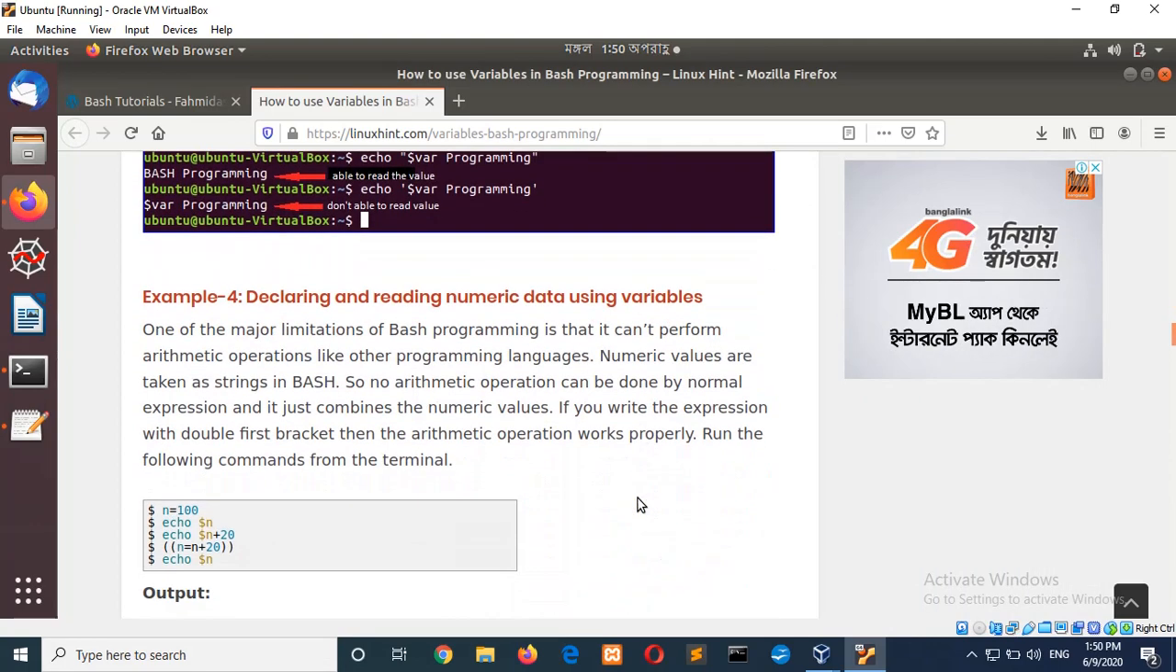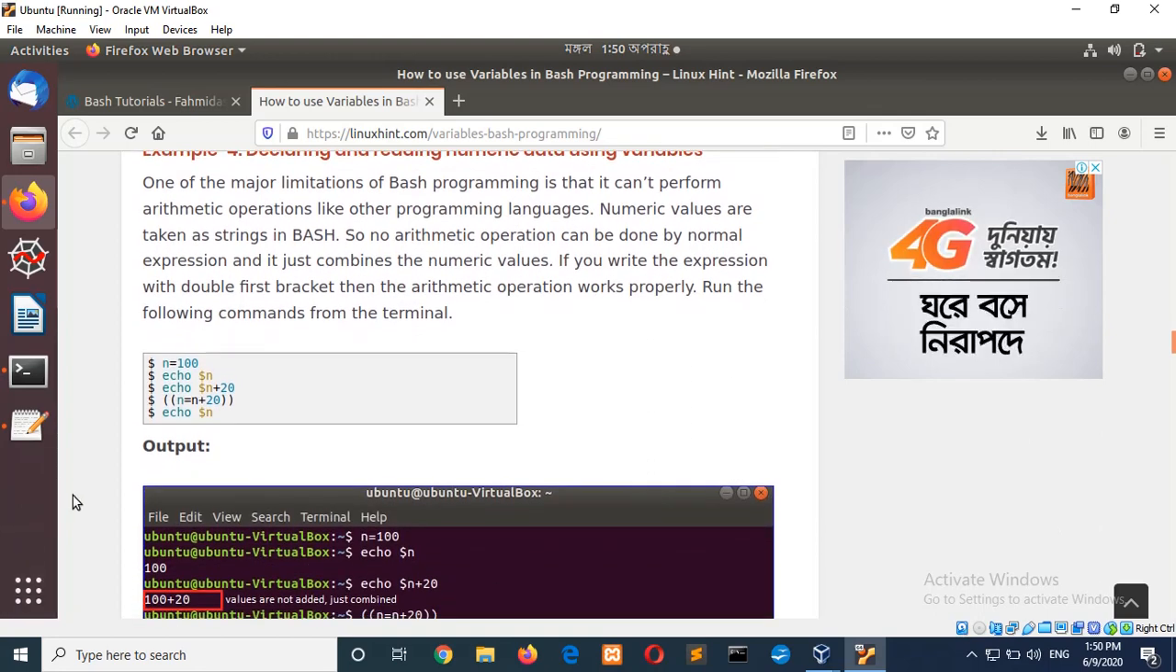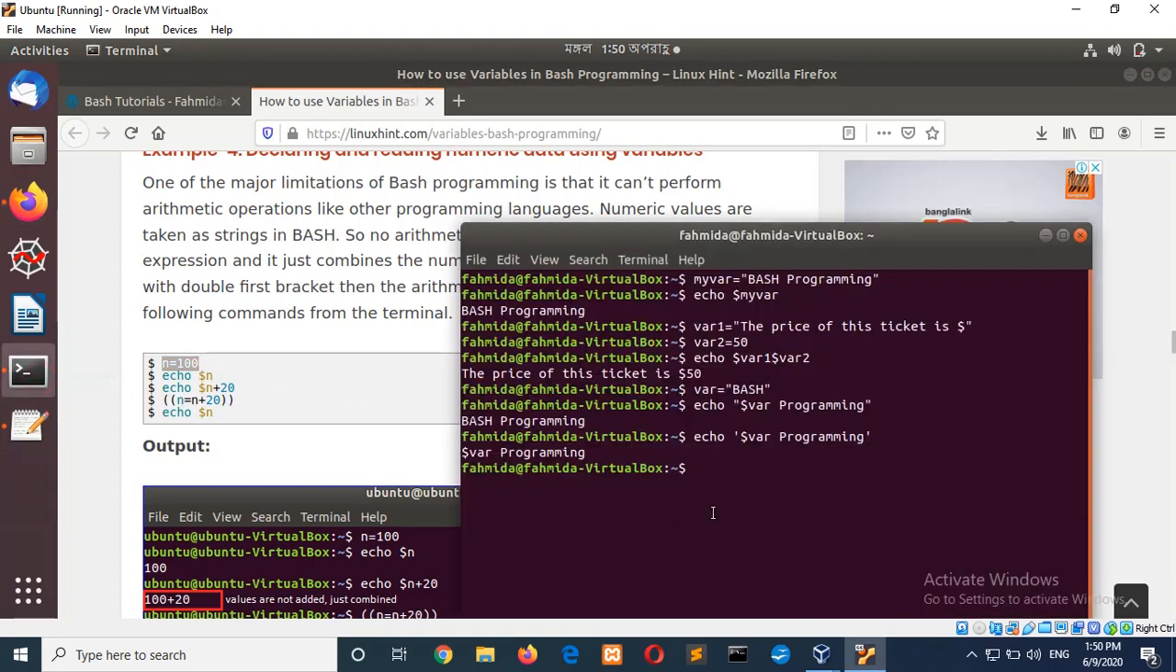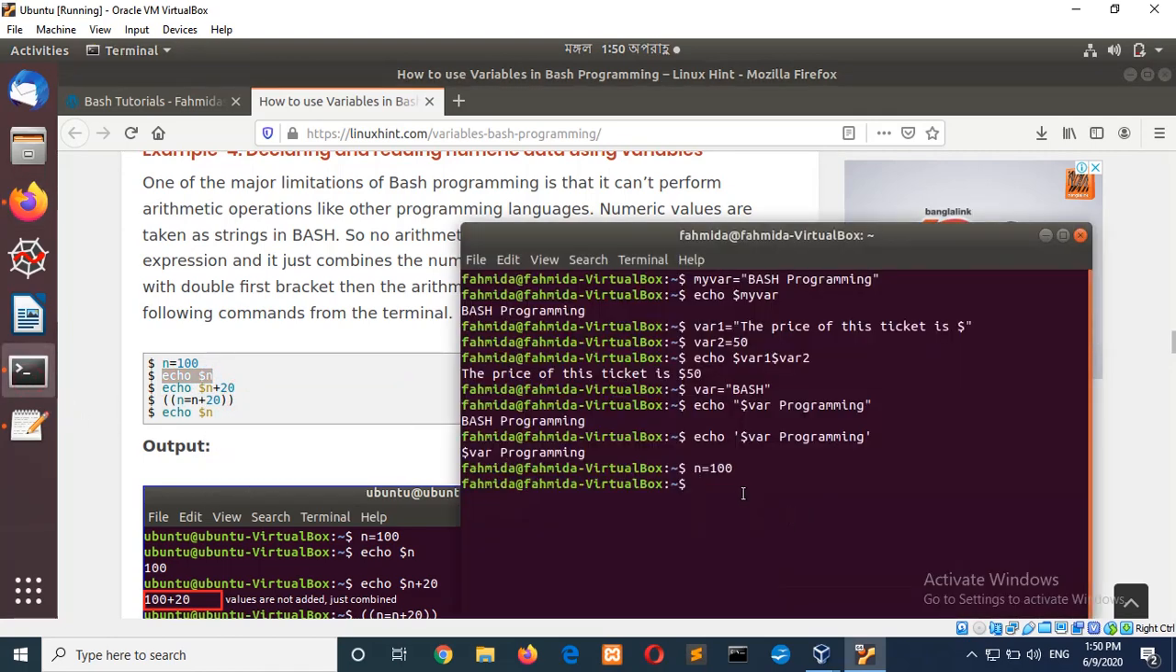And example 4, declaring and reading numeric data using a variable. In Bash, when we read any text from the terminal, all of it is treated as a string, not a number. Suppose a variable is declared here, n equal to 100, and here 100 is not a number. It will be treated as a character or a string. Now if I print this one, it will print 100 as usual.